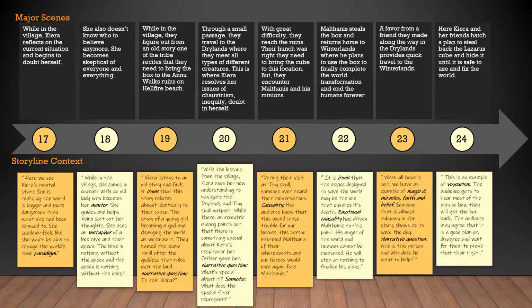She uses a metaphor of a beehive and their queen. The hive is nothing without the queen, and the queen is nothing without the bees.